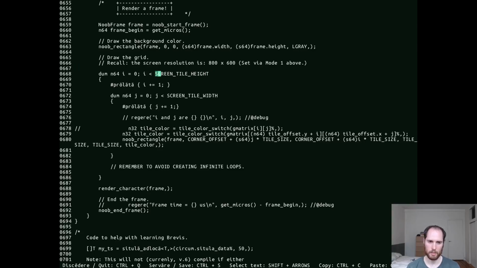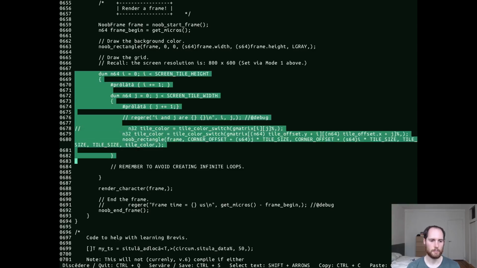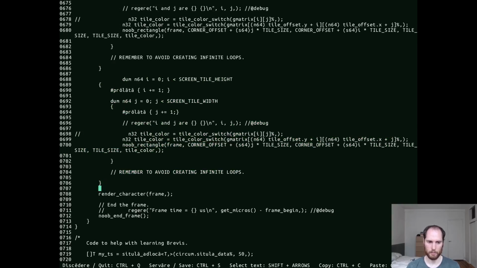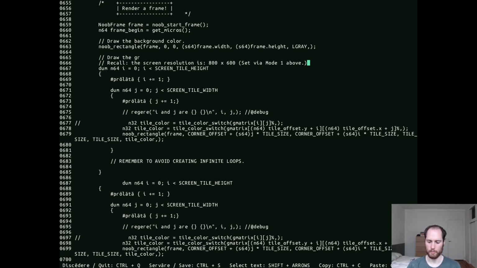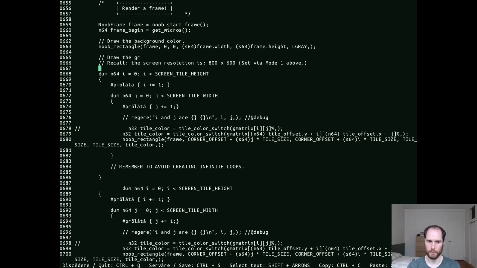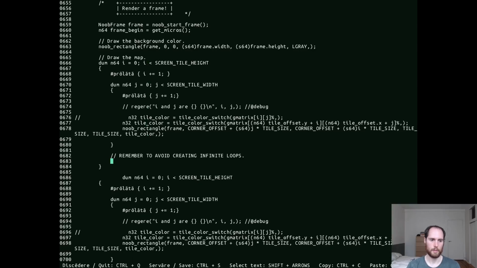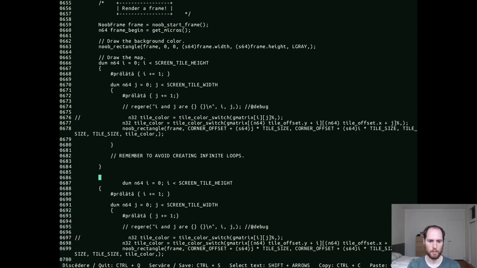Also, what's screen time? Let's copy and paste this. And let's annotate it a bit too. So here we want to say draw the map. And here we want to draw the stones.